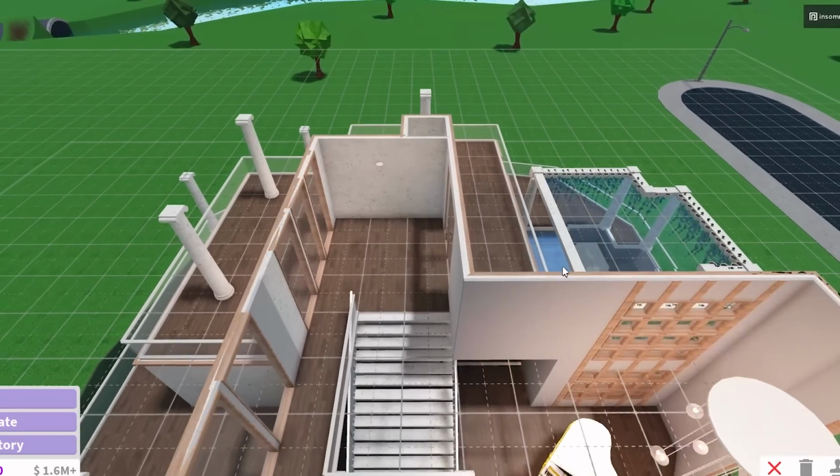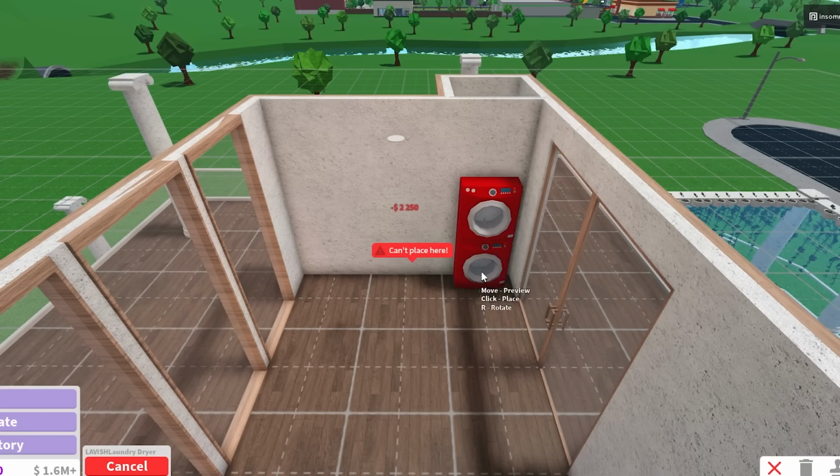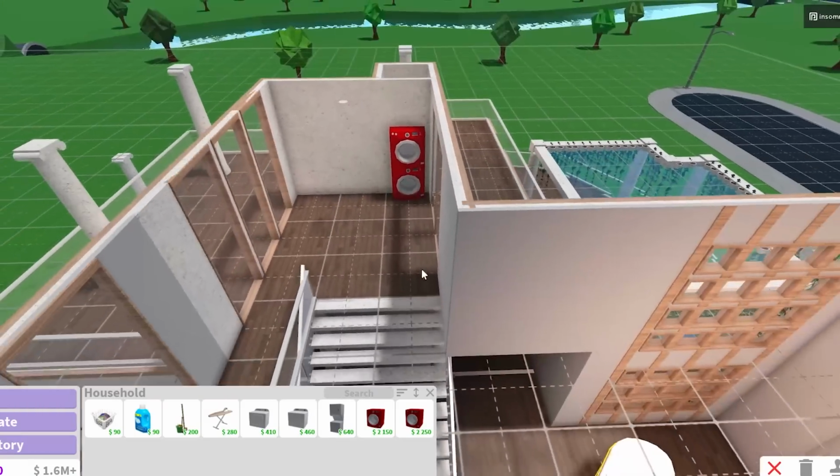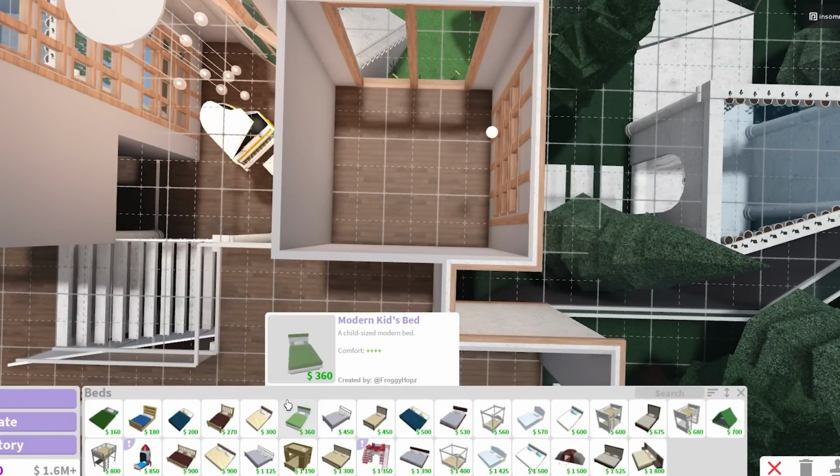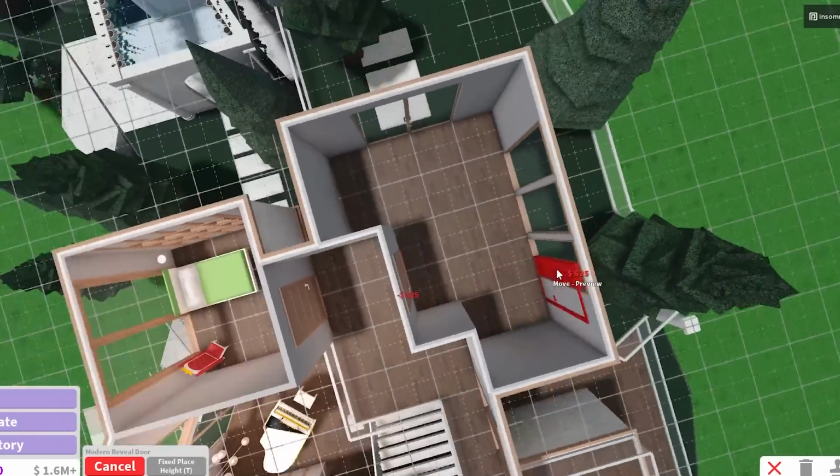Now moving on upstairs. I wanted this little square to be like a household spot, so for washing machine and dryer. The parents' bedroom is gonna be right here. And I guess on the other side, it could be the kids' bedroom. I'm gonna use this modern door so they have a way to get inside their rooms.